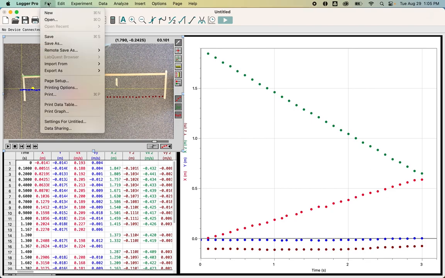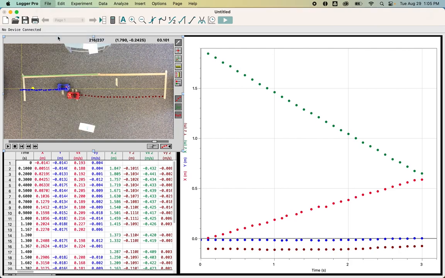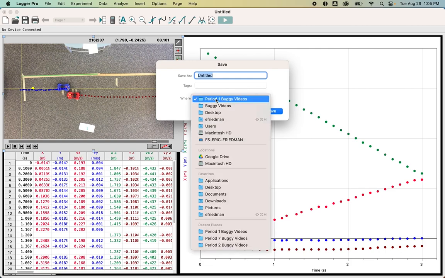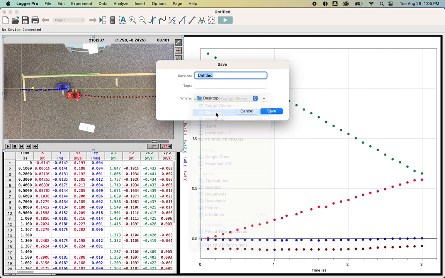Very, very important last step here. Make sure you do File, Save. It's not going to automatically save it. Good, so File, Save. And you want to save this as something that you're going to remember. I'm going to put mine on the desktop, I think. Desktop, and I'm going to call this, I don't know, Buggy Video.